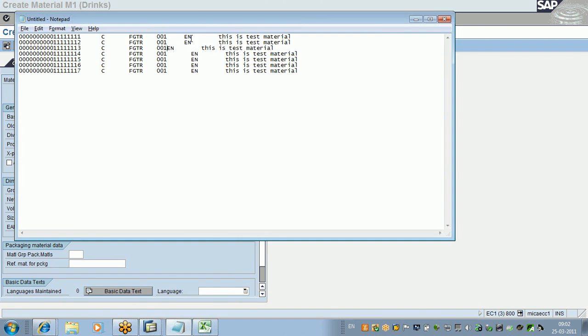So here there is one more assumption. A material can have descriptions in different languages, different descriptions in different languages, correct? Same material, but in English there will be one description. In German there will be another description, correct?